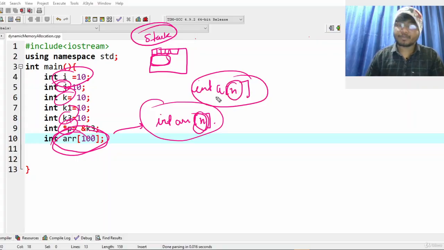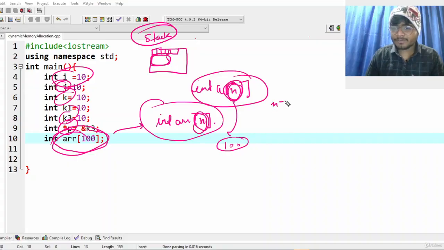Okay, so it will assume that maybe this user wants to put 100 values, so it will take specific space, and run as if only 100 elements can be allocated out here. What if at runtime user will be like, okay, enter the value of n, and n will be given as 200. What is the difference now? User gave me 200, I have only 100.